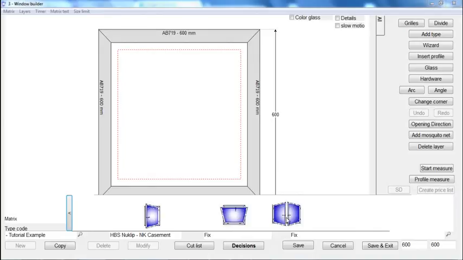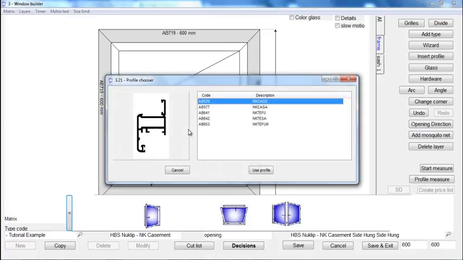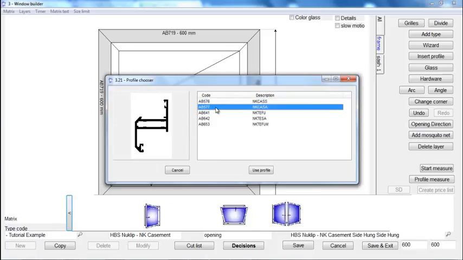To insert the chosen Sash type, simply drag and drop it inside the frame. A new window will appear automatically from where the user can choose the Sash profile. To insert the new Sash profile, click the Use Profile button.